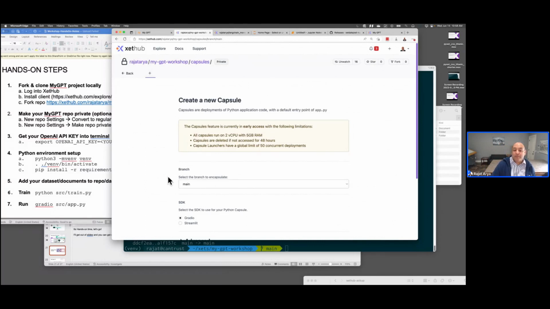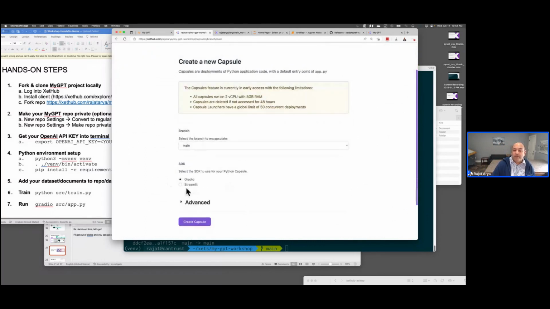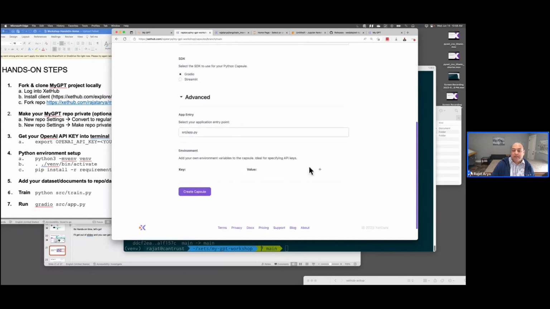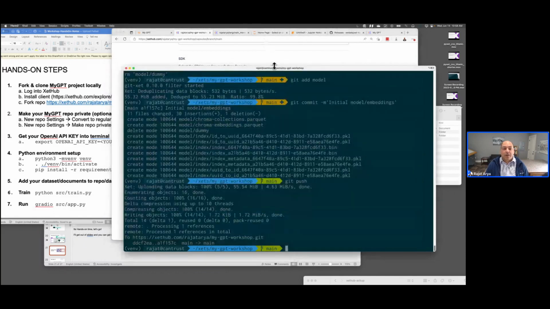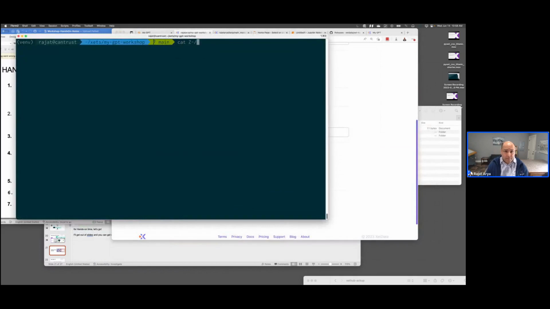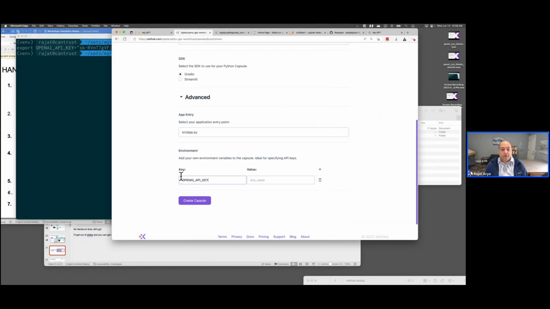You just have to tell us which branch, what type of app you're launching, and where your entry point is. So for this example, it's in source app.py. And then I'm hoping you guys don't look too carefully, but I've got to put my OpenAI key into the thing. So we'll copy this over here, and paste it there, and then create the capsule.